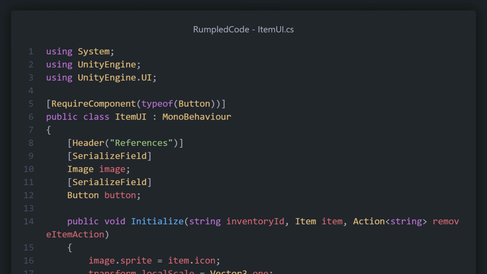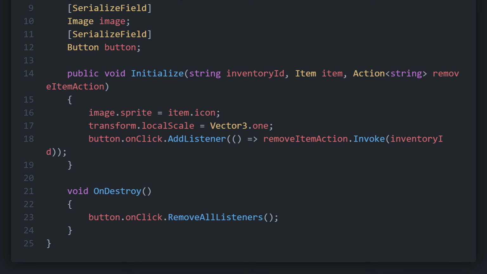Each item in the user interface has an ItemUI component. At the top of the class, we have a reference to the image component to display the item's icon and the button component of the object itself. When initializing the component, we pass it the inventory ID of the item data, as well as an action we want to invoke when we want to remove the item from the inventory.